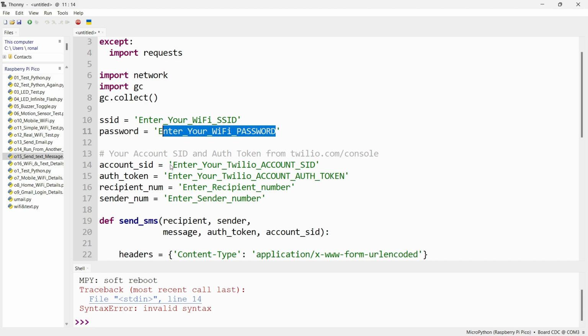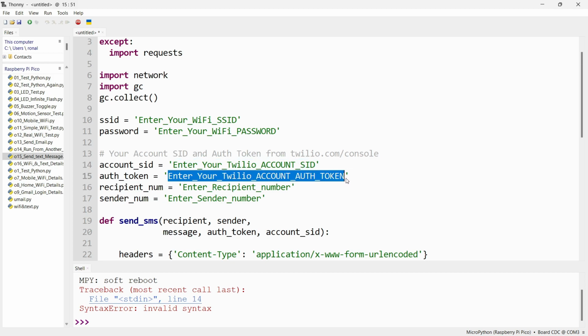Account SID. This is one of the things that you copied from the Twilio website. So simply put it in here and put it inside the quotes. All right. Next, we have auth token. And again, this was something copied directly from the Twilio website. You don't need to change anything else. Make sure it's inside the quotes. And again, these are the quotes here. The apostrophes on the outside, those are quotes.